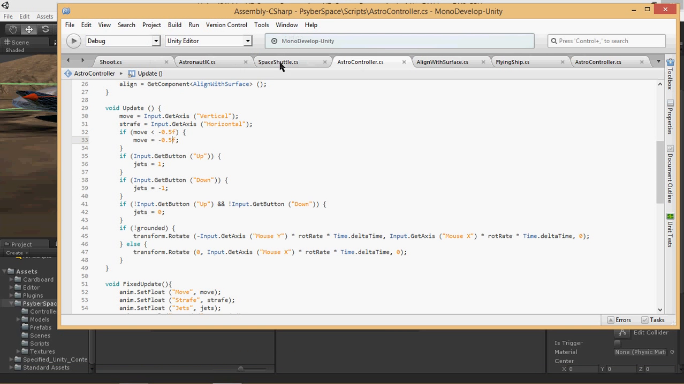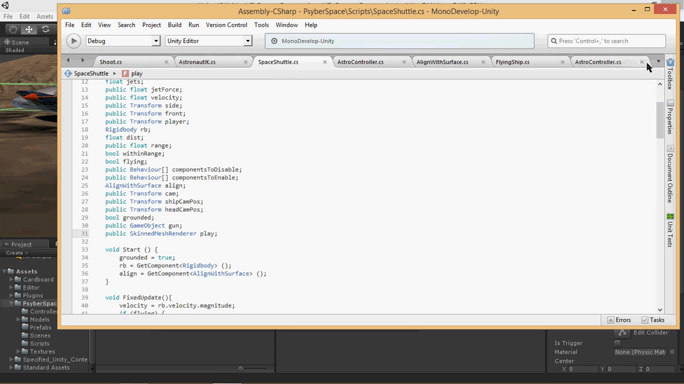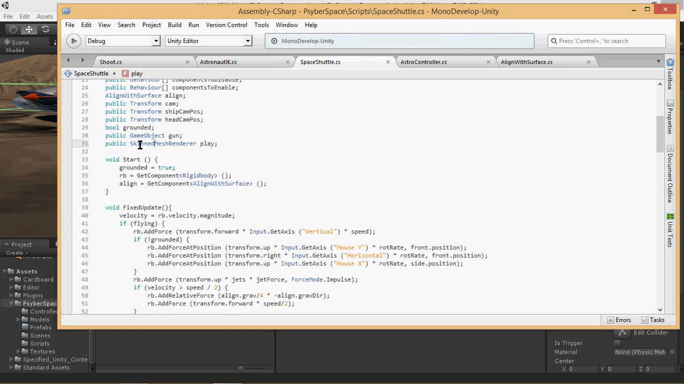If we go into our script here, space shuttle. Let me get rid of that one. That one's from something else. Alright, so our space shuttle here. Oh, that one's from something else too. Sorry, let me get that out of there. Alright. And all I did was, you can see a game object and a skinned mesh renderer.